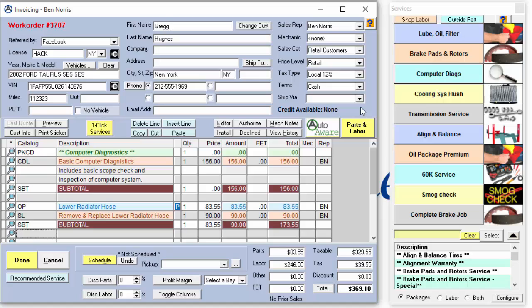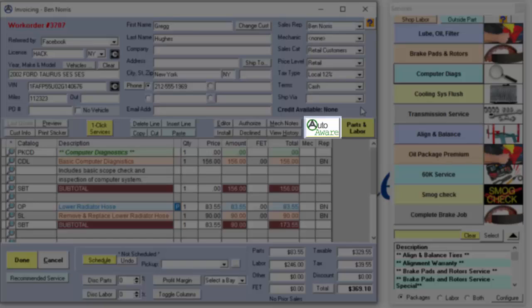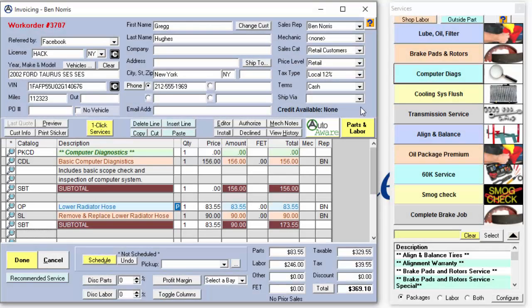Another option in adding parts and labor to a work order is by using AutoAware. AutoAware is AutoFluent's integration with Epicore's ISE and lets you look up specific jobs for the vehicle that you have entered on the work order and calculate the correct labor and difficulty for that job. Once you have selected a particular job, you can search for and order parts from all of your integrated vendors and compare pricing and availability before placing your order.